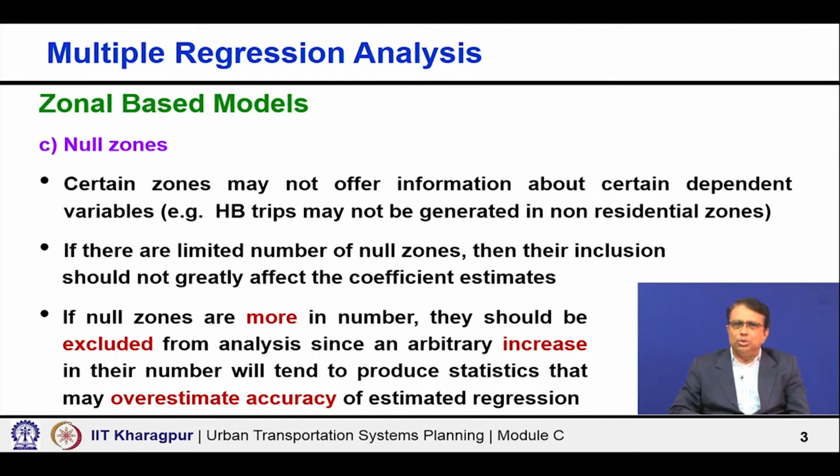Zones which do not offer information about certain dependent variables may be called null zones. Now, if there is a limited number of null zones, say for example, a few cell values in the dependent variable are 0, then it may be fine because their inclusion may not significantly affect the coefficient estimates. So, you may not really bother much, but if there are more such null zones in the overall database, then there will be many zeros in the dependent variable cells.